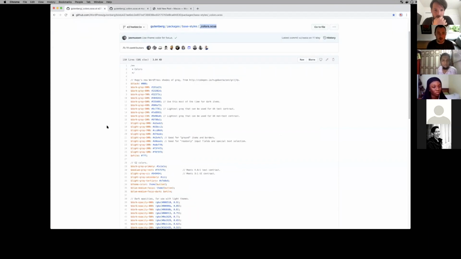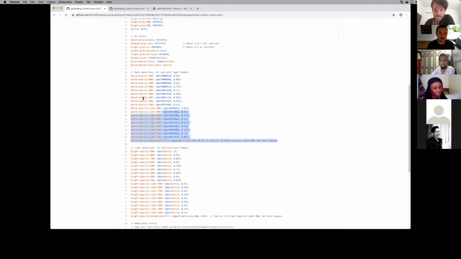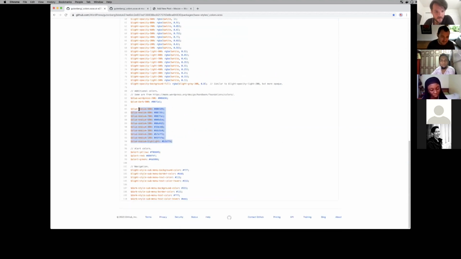This is the old version, and you can see there are 20 colors here, not counting white and black. Then we have these semi-transparent ones, another 20 or so, and then 20 here. These are all sort of semi-opaque. We have like 10 blues and some extra blues.